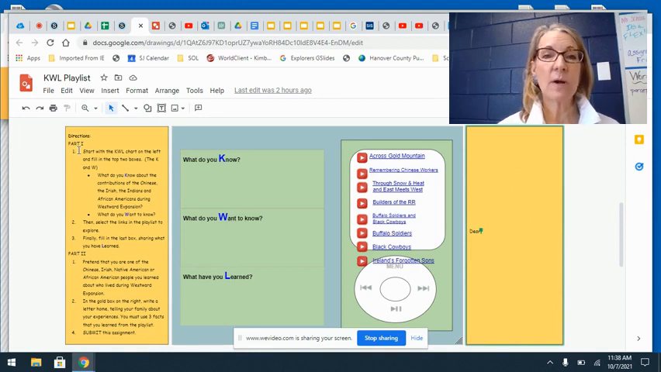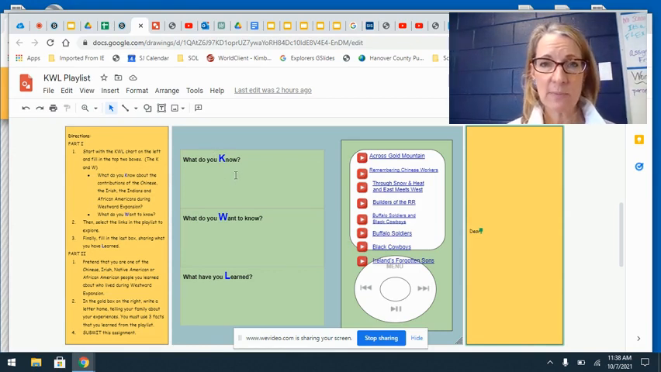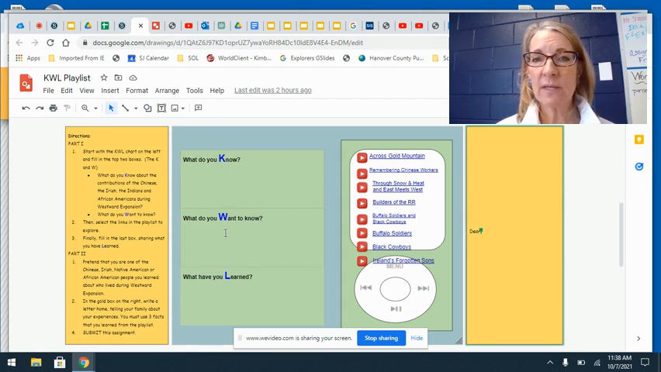They say, part 1, start with the KWL chart on the left and fill in the top 2 boxes, the K and the W. These are the top 2 boxes. So on a KWL chart, the K is where you write what you know about something already. The W is where you write something that you want to know. So here is the question. What do you know about the contributions of the Chinese, the Irish, the American Indians, and African Americans during westward expansion? So what do you already know about those different groups?